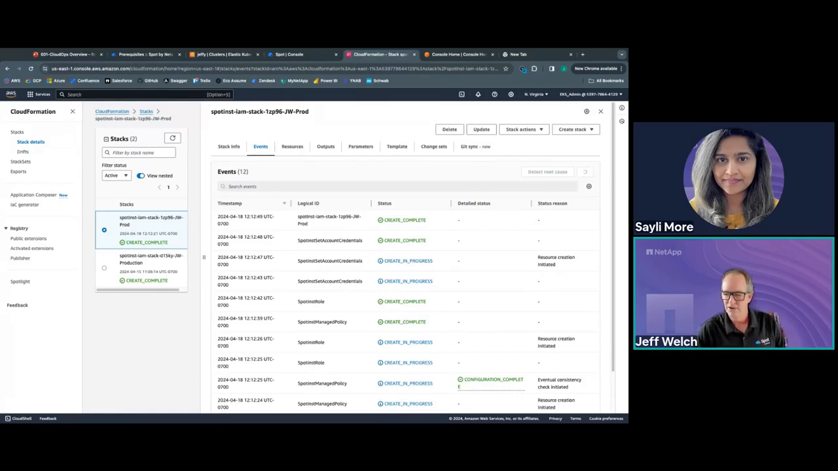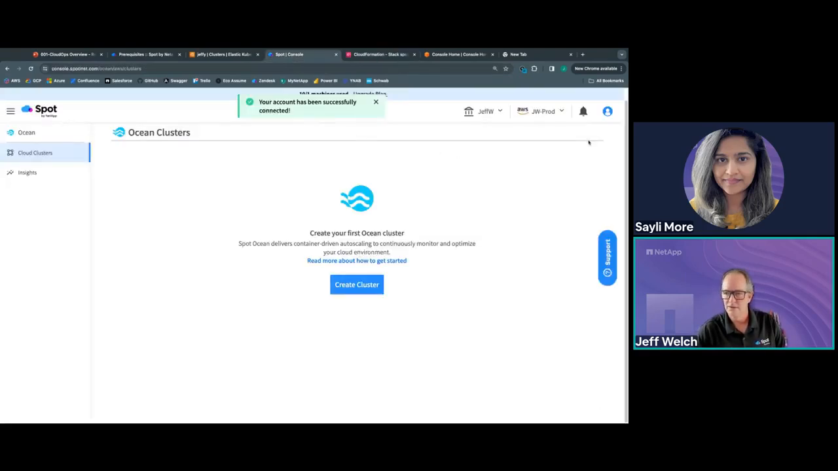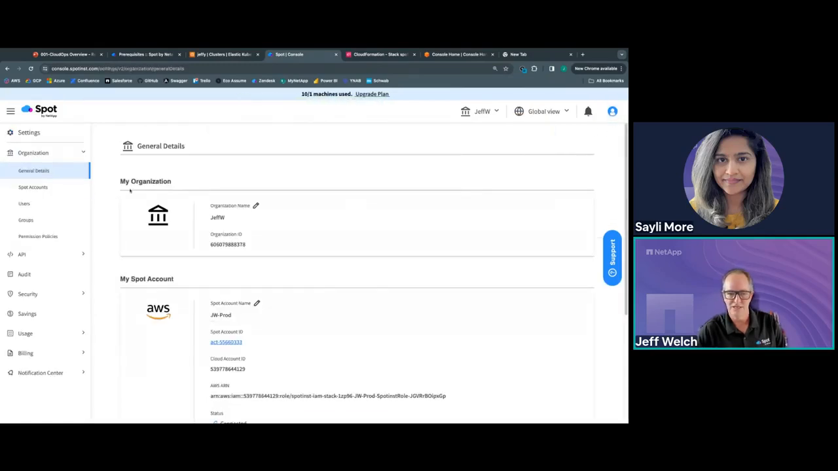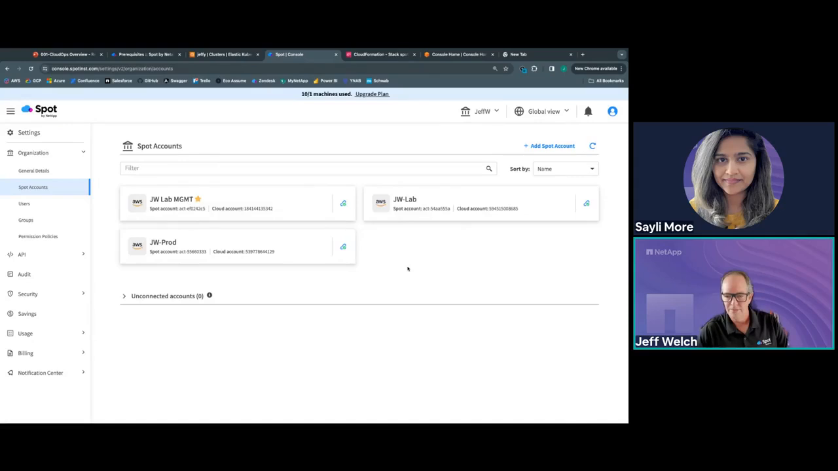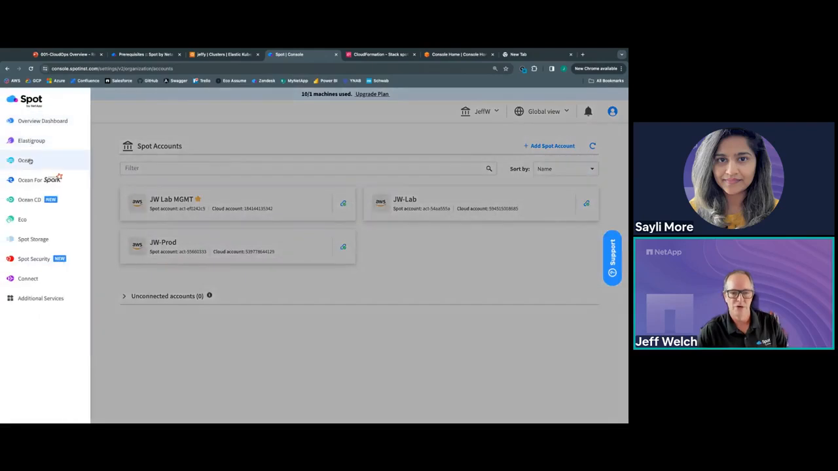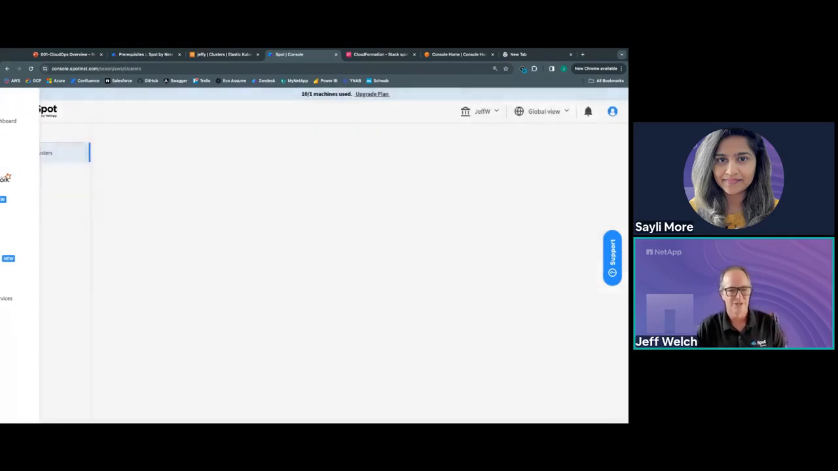So let's see. Looks like. So now if I go back here and I can go to my settings, I'm going to look at my accounts. And it looks like that prod account is connected, right? So now I'm going to see that prod account is now available. I will go into the Ocean section of our console. Again, highlighting, the Spot platform is a group of solutions. We're going specifically to Ocean today. But, if it's of interest, we could certainly dive deeper into some of the other solutions.